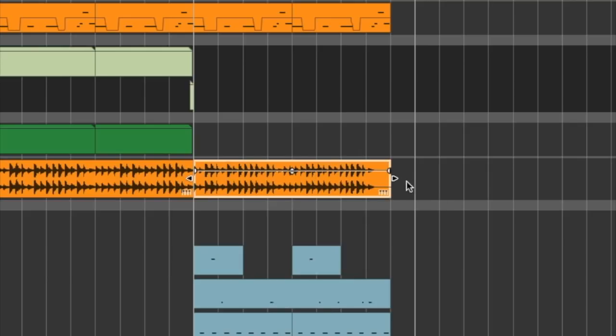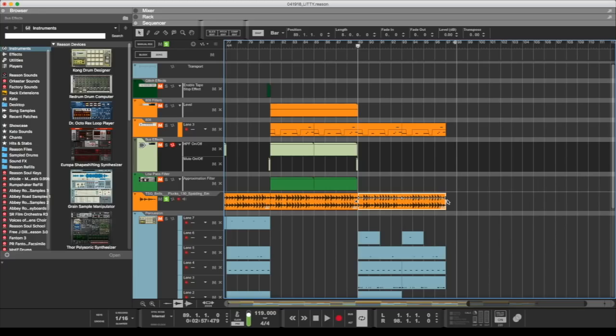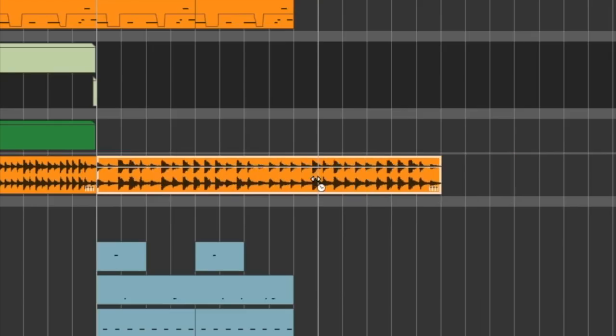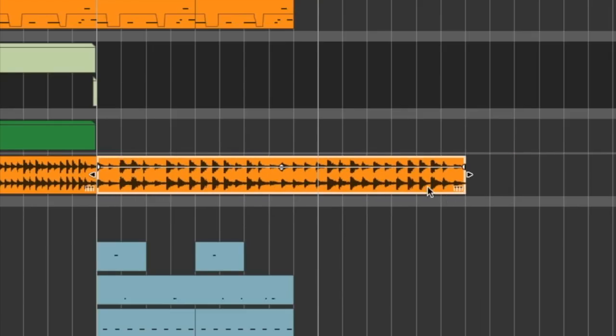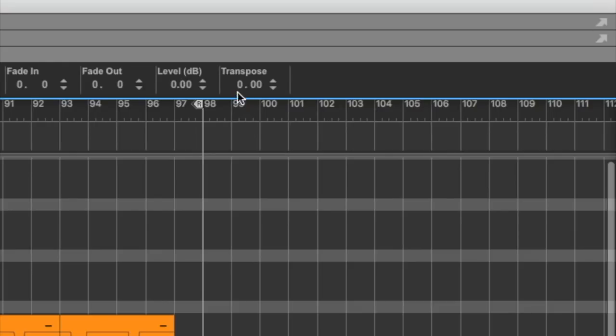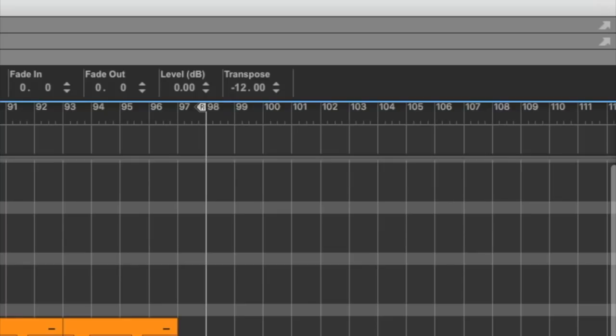But yeah, the time stretch tool in Reason makes it so easy to just manipulate any sort of samples, to time stretch it, flip it. Transposing is just super easy.